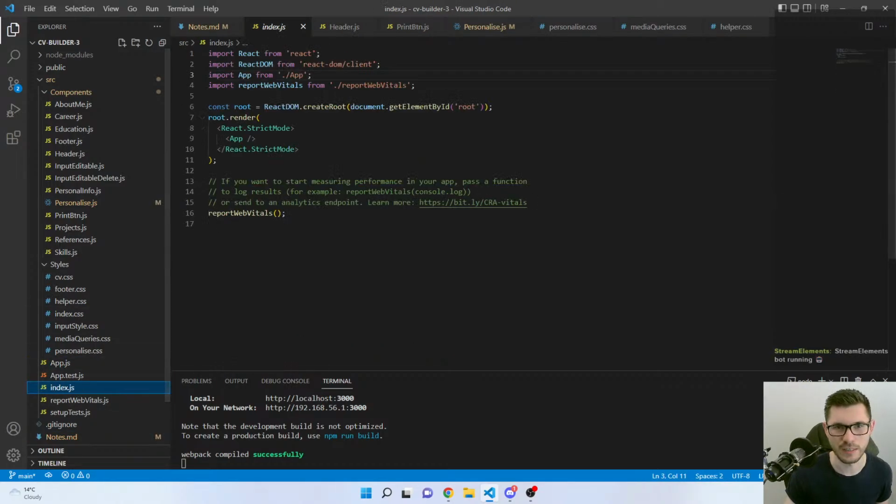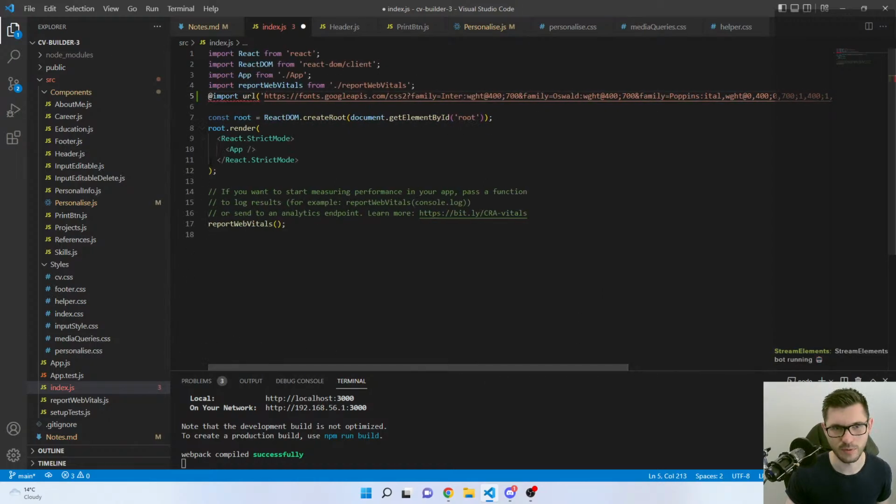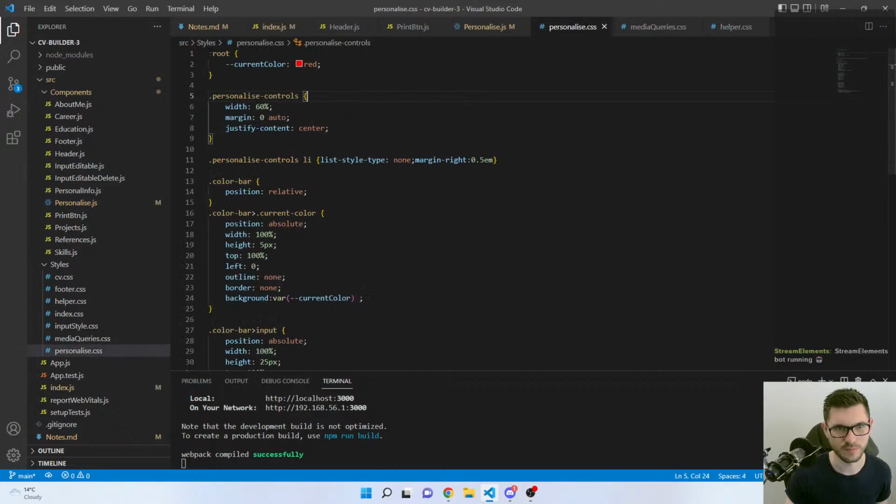Or index. We'll do an index. Whoa, that's a long line. Import URL. Is that how you do it? Nope. Import can't be used in TypeScript. Yeah. It is in this one.